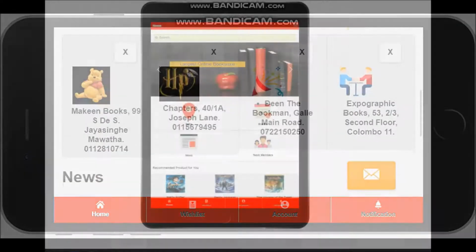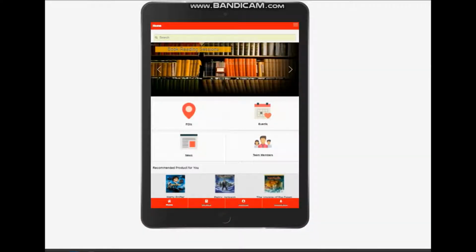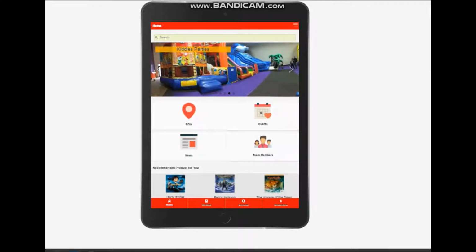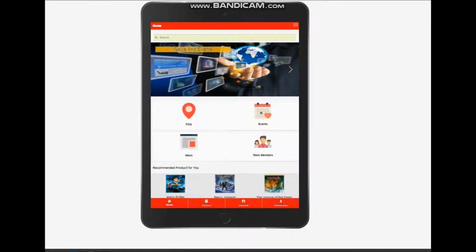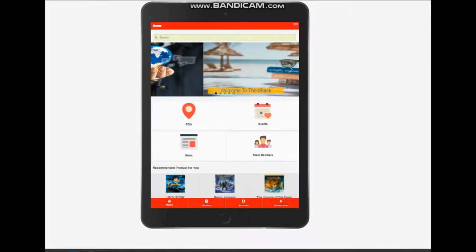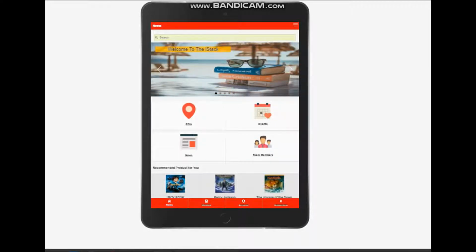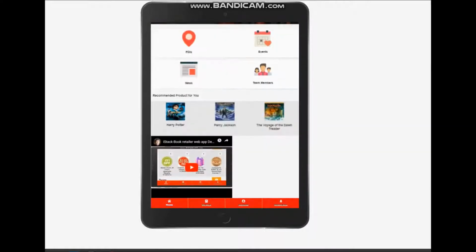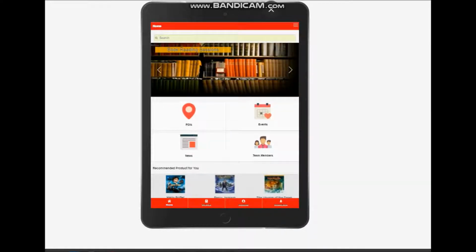That's all for now. Welcome back to the homepage of iStack. A search bar on top, an image slider followed by a grid of POIs, events, news, and team members, which are the major areas that iStack is focusing on, and a user-specific recommended list of products thereafter. And finally, on this page is a mini video explaining what iStack is.